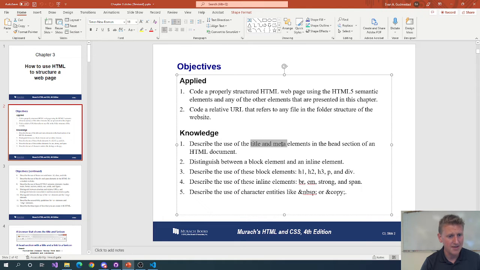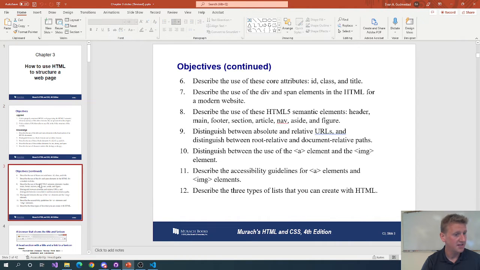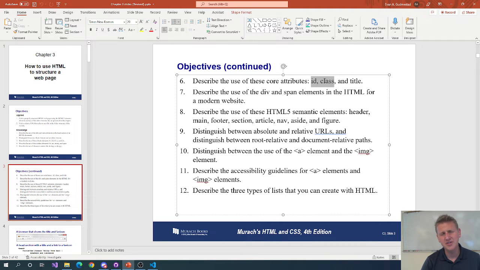The title and the meta elements, we'll break those down a little bit more. Special characters like non-breaking space and the copyright symbol. So there's certain characters in HTML that you have to code with certain keystrokes, and we'll show those. We did introduce IDs and classes. Titles are new, so we'll hit that. Again, we'll talk about divs, and we'll talk about semantic elements a little bit more.